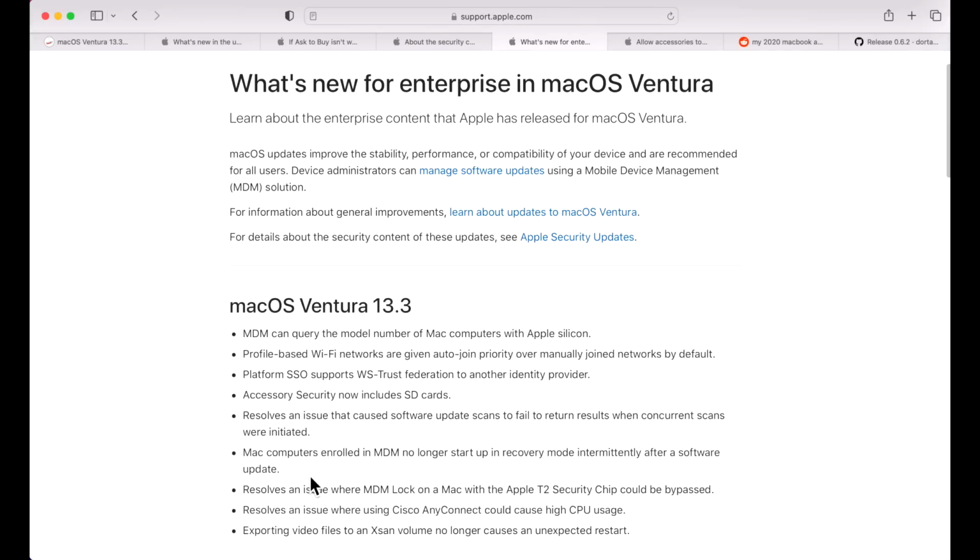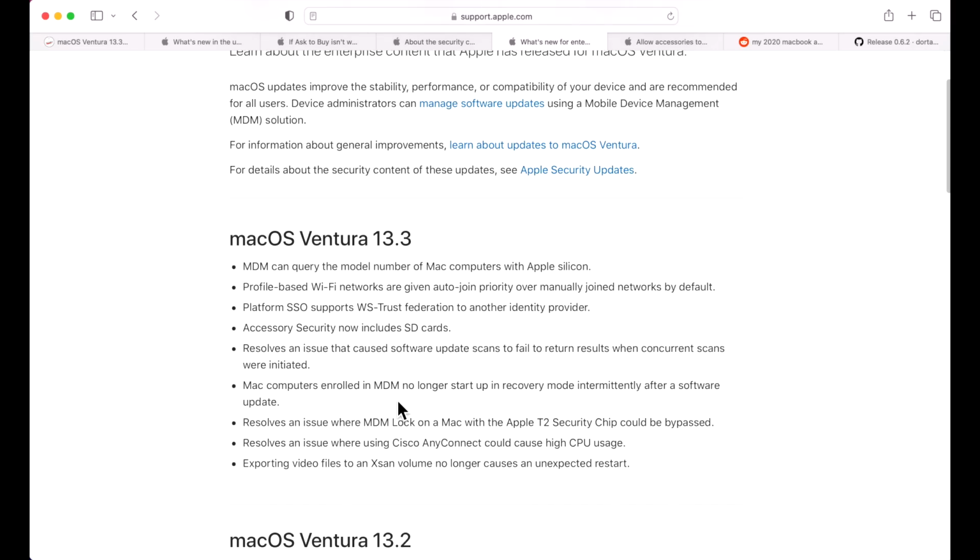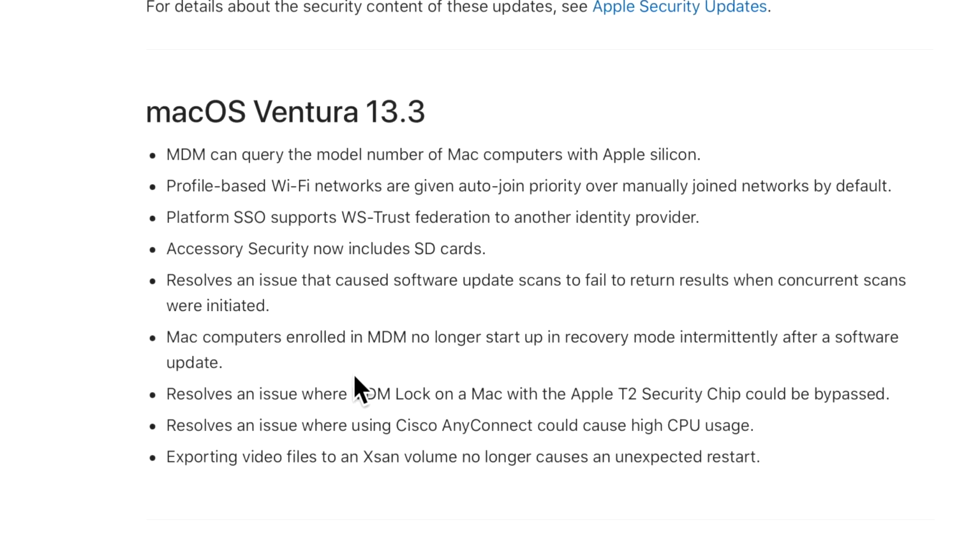The next issue is that Mac computers enrolled in a mobile device management server no longer start up in recovery mode intermittently after a software update. Now this has been a big problem that a lot of Mac admins have been reporting, where they would send out a software update to the latest version of macOS Ventura, and all of a sudden the Mac would boot into recovery mode instead of finishing the update, causing a lot of problems, especially if you have firmware protection on and the user doesn't have access to recovery.